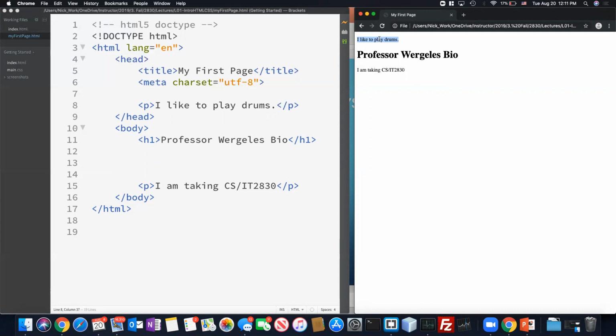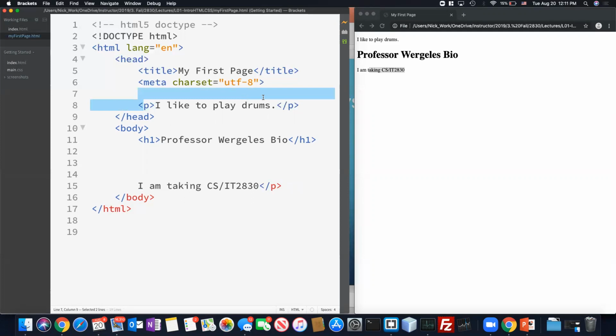Browsers are actually really smart these days. For instance, a paragraph tag should always have a start and close tag. I can get rid of the close tag, my content still shows up. I could get rid of the start tag and my content still shows up. You'll see Brackets has the error there. The browser has no problem because it's going to automatically insert that tag for you. So even though I put it up here in the head and it works, that's not where it's supposed to be. And if you run it through the validator, it will give you errors.